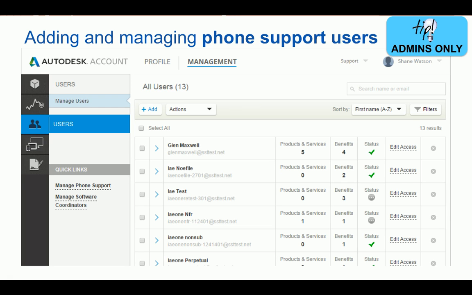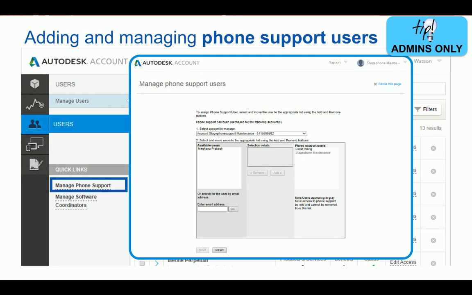Now that we've added a software coordinator, if you have advanced or enterprise priority support, you or your software coordinator can add or manage named callers by going to Quick Links again, then selecting Manage Phone Support Users. When the new window pops up, you can edit, add, or remove users who you'd like to add the benefit of phone support to.